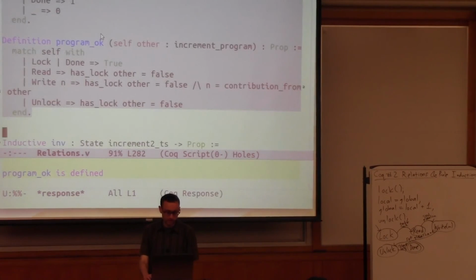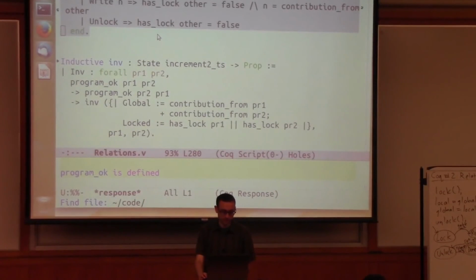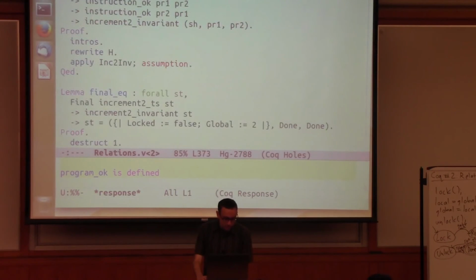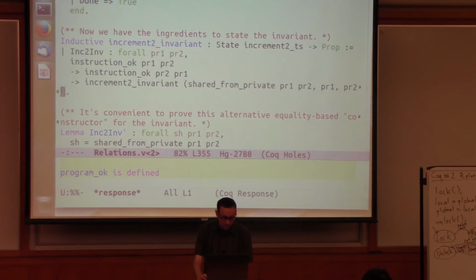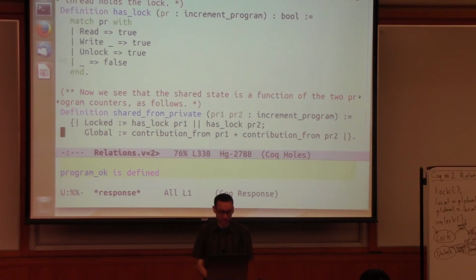So I think in the interest of time at this point, I'll switch to another buffer where I have the proof already filled in for this invariant, and we can just see how this finishes up. The statement of the invariant here is pretty much the same, except I've defined a separate function shared from private that combines together the two steps that we did up there.